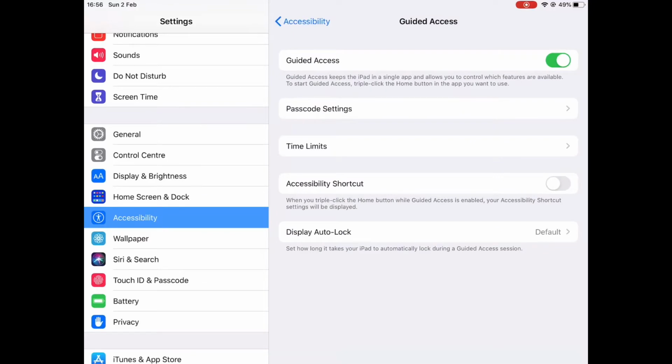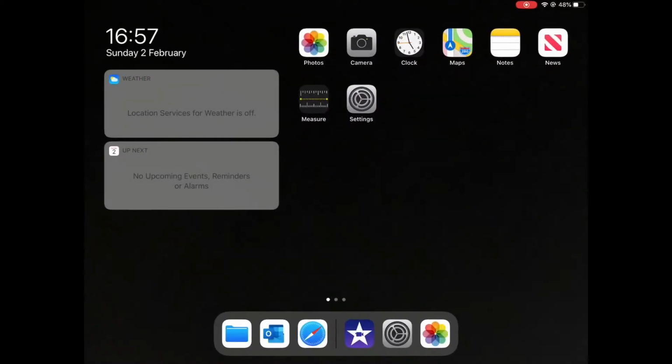So the next thing we want to do is enable guided access. So to do that, I'm just going to go into a web page and we can have a look at it from there. I'll show you how to access it from the custom controls and also how to access it from the triple click home button. So we're going to go into Safari and see how we can use guided access.